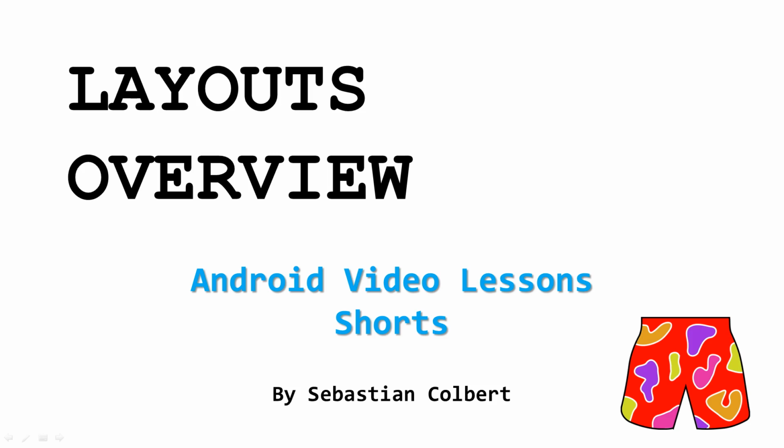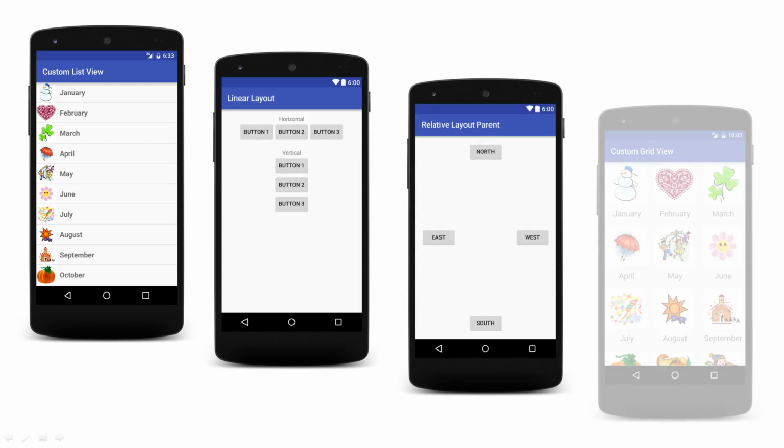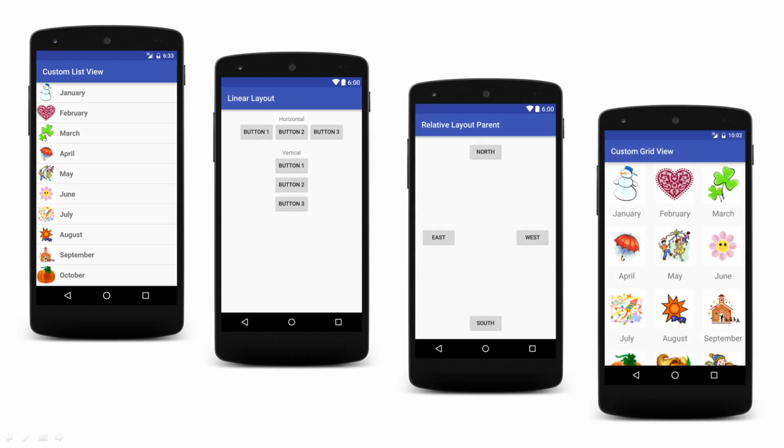My name is Sebastian Colbert, and in this lesson I will introduce you to layouts. A layout defines the visual structure for a user interface, such as the UI for an activity or app widget. It is what makes the user interaction on the screen possible.